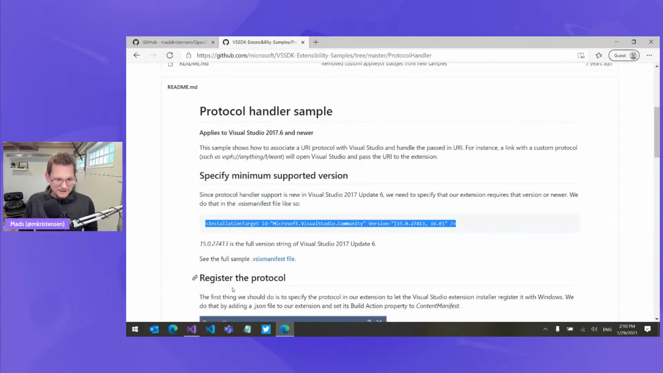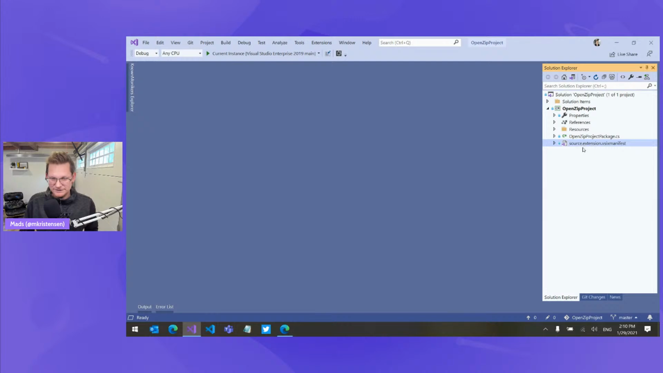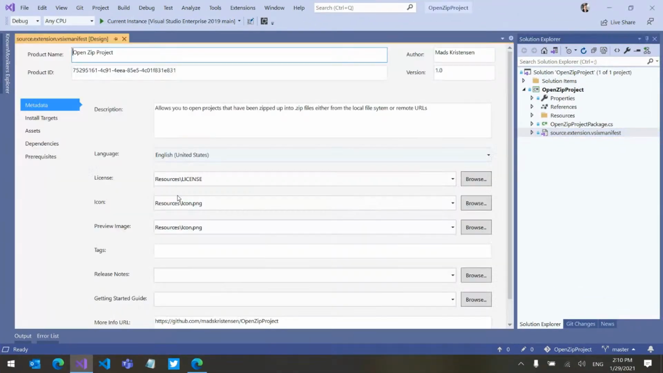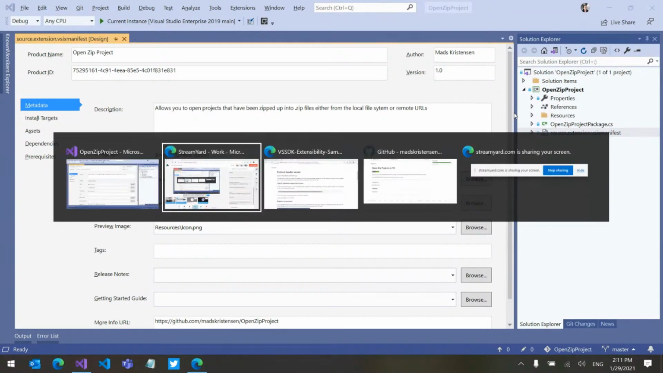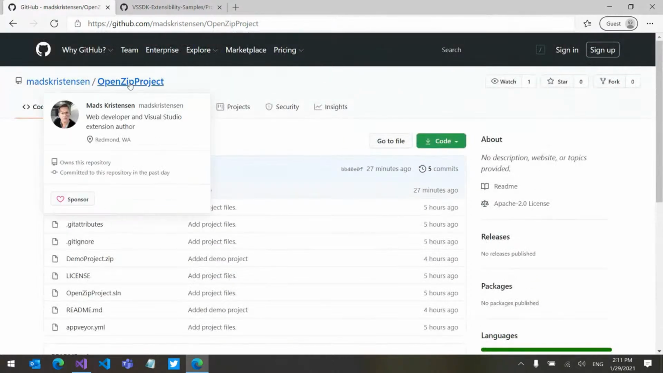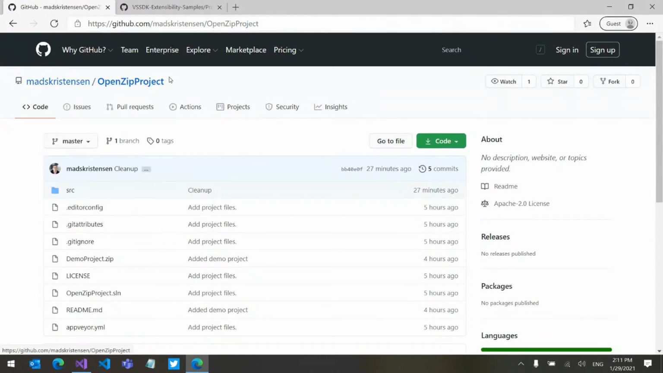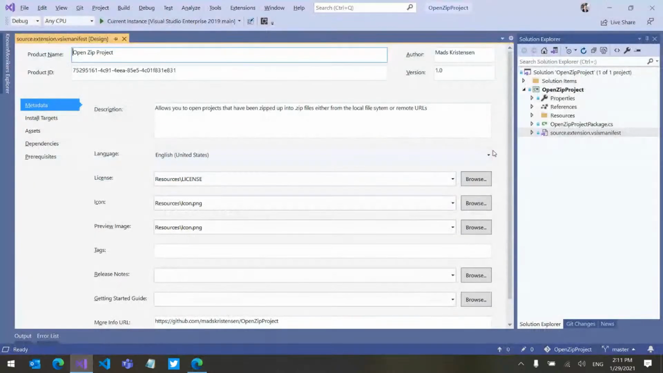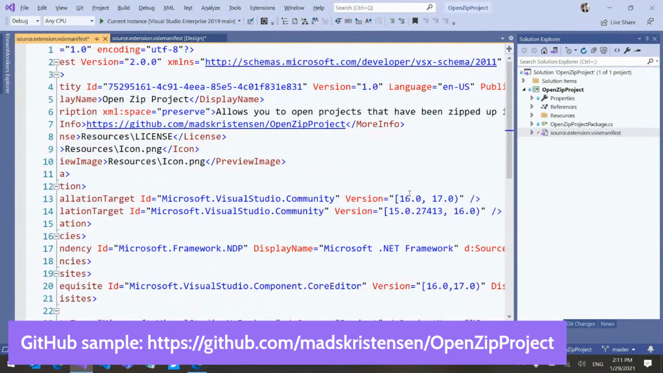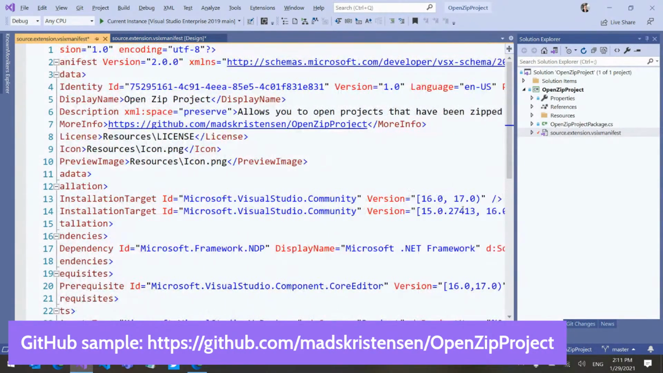Let's first set this in our Vsix manifest. Here I have a project, and it's just a regular Visual Studio project. It's what was on that GitHub URL we had before. Where is that? I'm going to have to minimize that thing over there. Here, this is the URL, right? So go to Kristensen/OpenZip project. That's what we're looking at here. If I go behind the scenes, what I actually want to do is paste this line. So let's just compare the two.